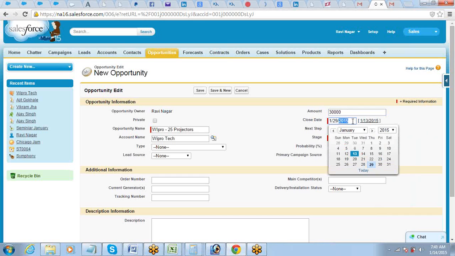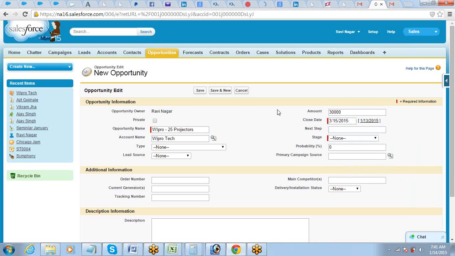Okay. Now, whenever there is an opportunity, you need to track a close date. So this is basically an expected close date by when they are planning to buy. Okay. So that you can plan or forecast your revenue accordingly. So you would ask the customer that, okay, when do you want to buy? Do you want to buy in February, January, March? Okay. So they say we are planning to buy in March, 15th of March. Okay. So that's something which we can have.